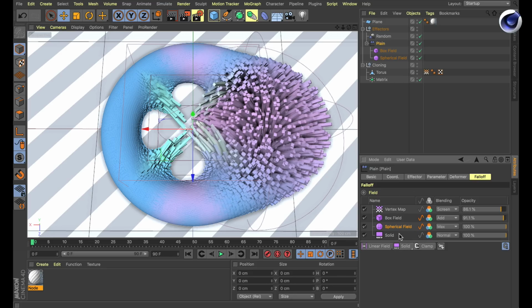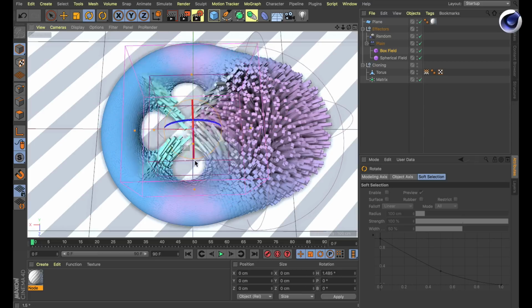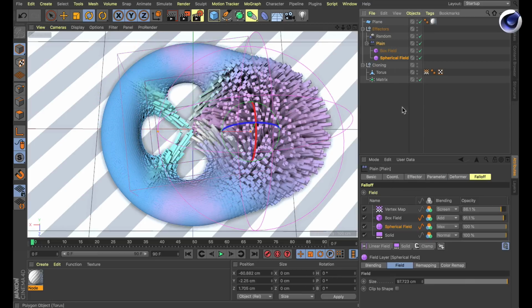a field setup that consists of 4 fields: a solid field for the color, a spherical field, which is this one, a box field, which is this one here. So maybe I can rotate it so you see it better. So this is the box field here. And a vertex map, which just colorizes these areas here.